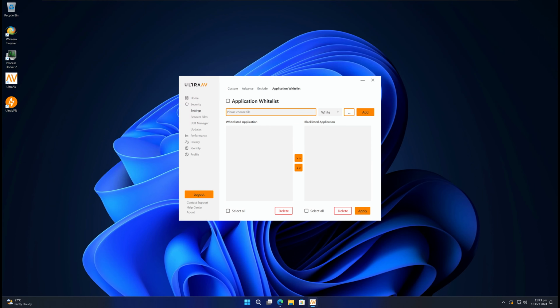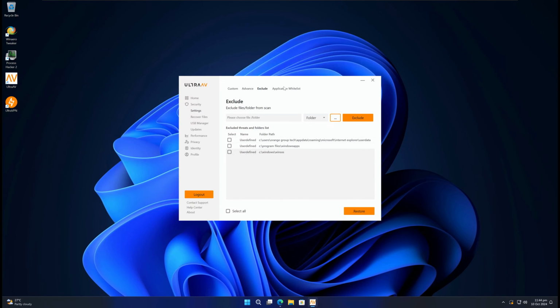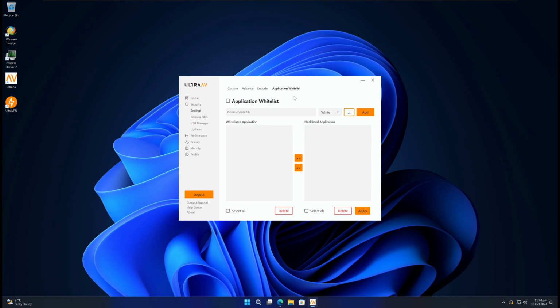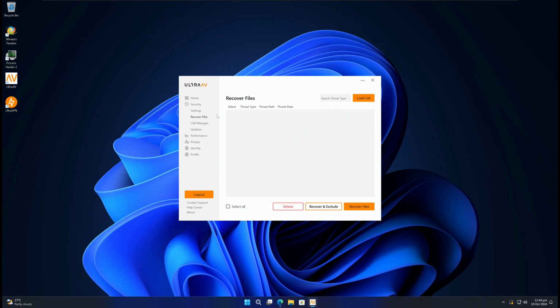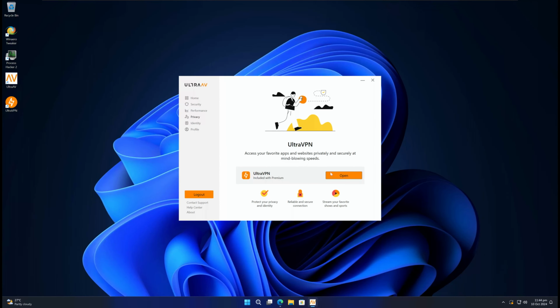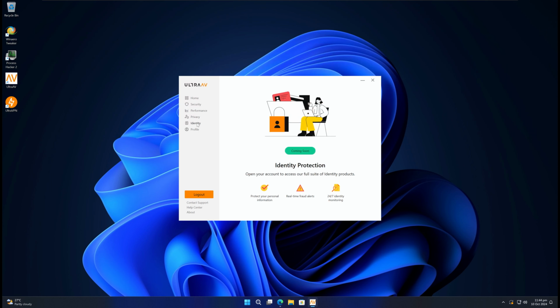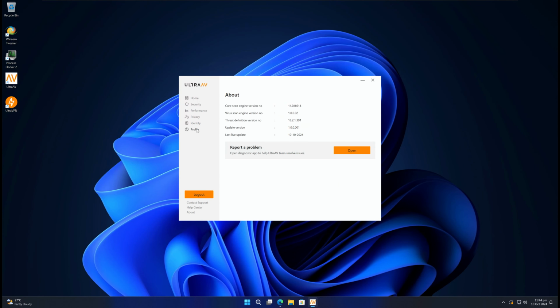And application whitelist. What does this do? I'm not quite sure either. Because there is an exclusions tab and there's an application whitelist. So what's the difference? Okay, and recover files. I assume it's for the quarantine. USB manager, updates, performance, blank, privacy. Oh, Ultra VPN, of course. Identity protection coming soon.